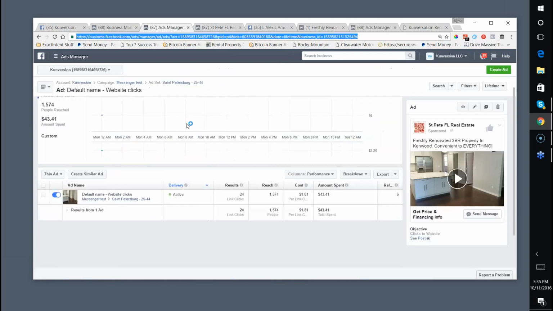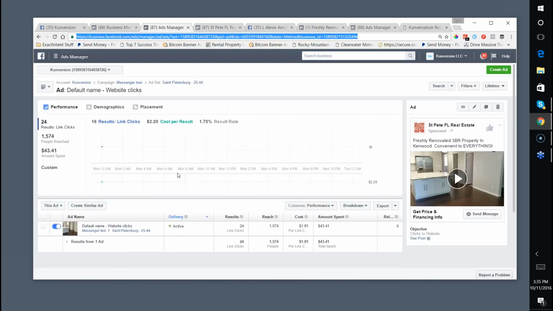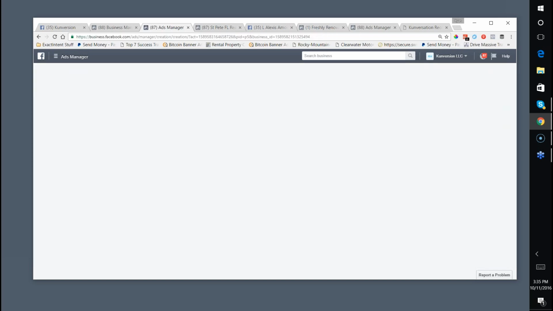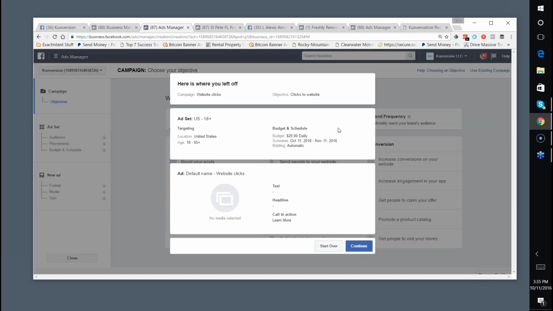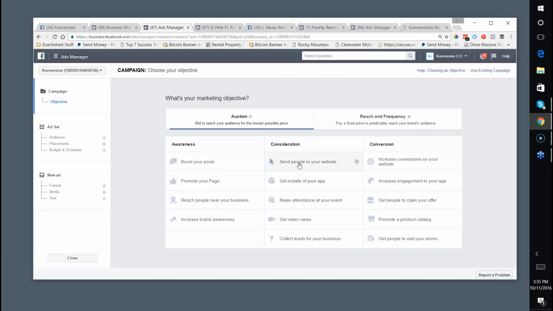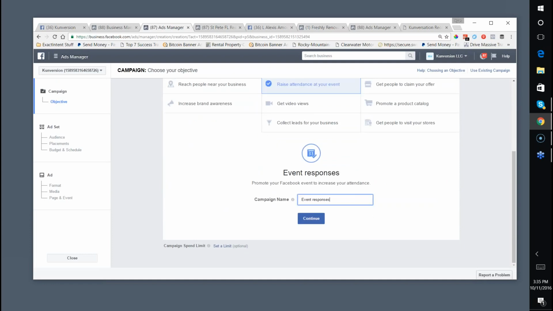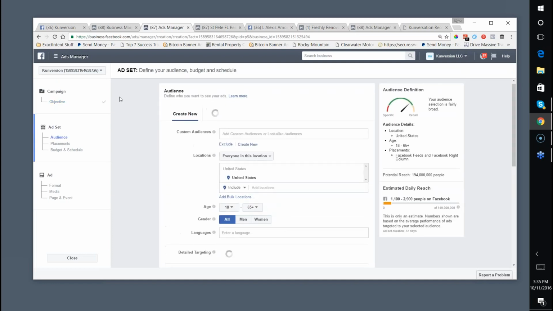If it's available for you, I'm just going to touch upon it today. If it's available to you today, the way that you set it up is you go create ad, and you're going to use the clicks to website objective, send people to your website. It used to be called clicks to website. Send people to your website. Click continue.